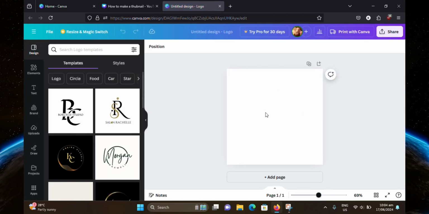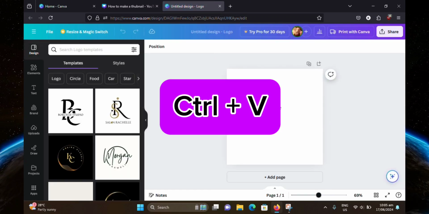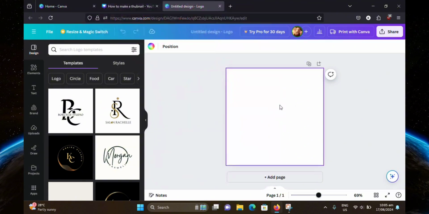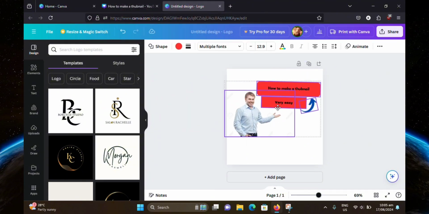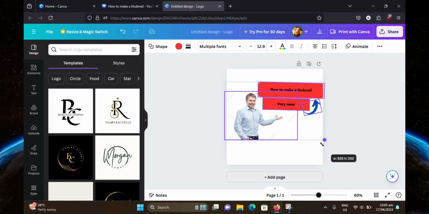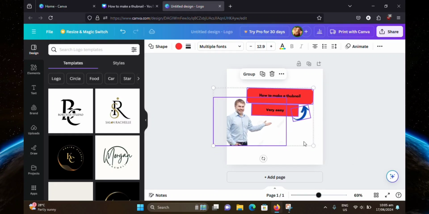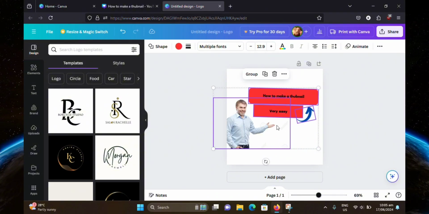And all you have to do now is click and hold Ctrl V at the same time to paste it. And there you go. It's as easy as that. Just resize it so it fits perfectly. And yeah, that's pretty much it.